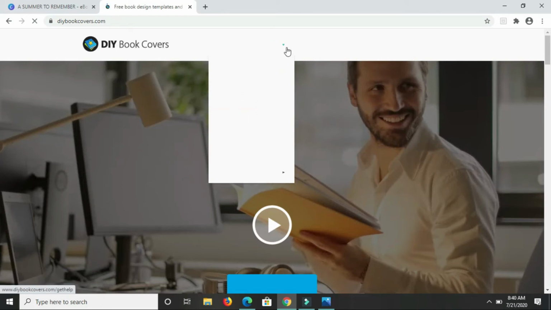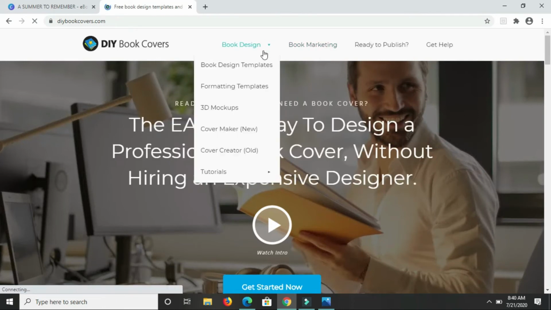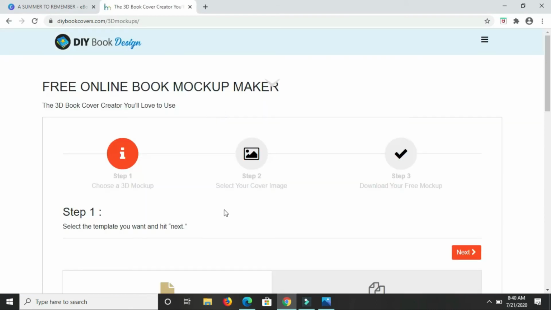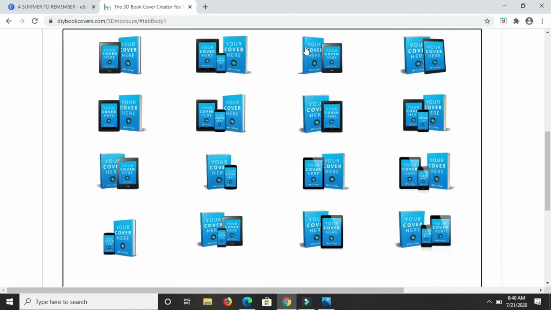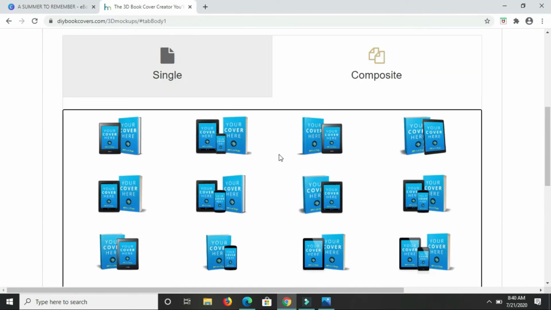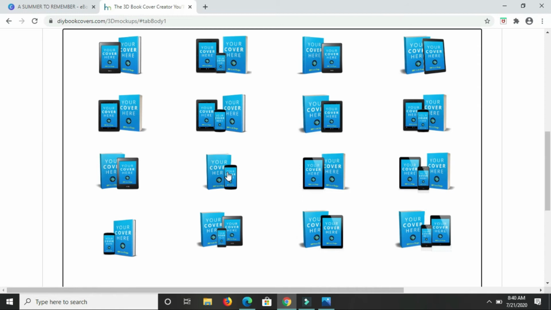Go down to, we're at book design, go down to 3D mockups. And now we're going to do a composite mockup. So the composite mockups, guys, look like this. So it's basically more than one of the single mockup types combined together. So which one should we choose? All right, let's work with this one.